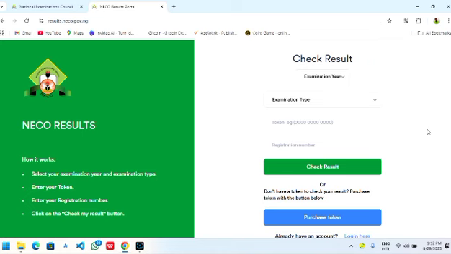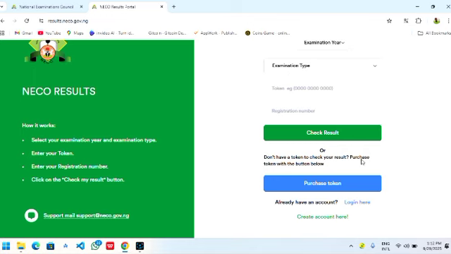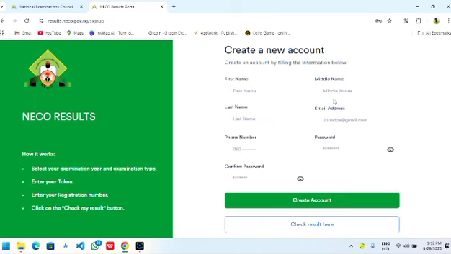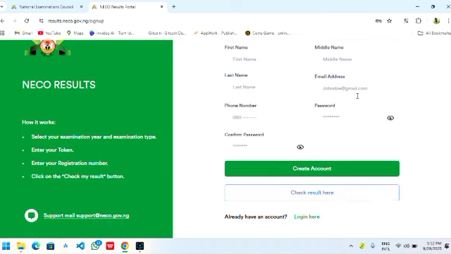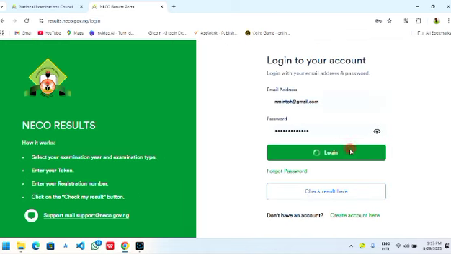Now for you to purchase your token, I would prefer that you create an account. If you don't have an account already, please create one so that you'll be able to purchase your token, and then you have a place where it resides. Now if you already have an account like me, I will just log into the platform.